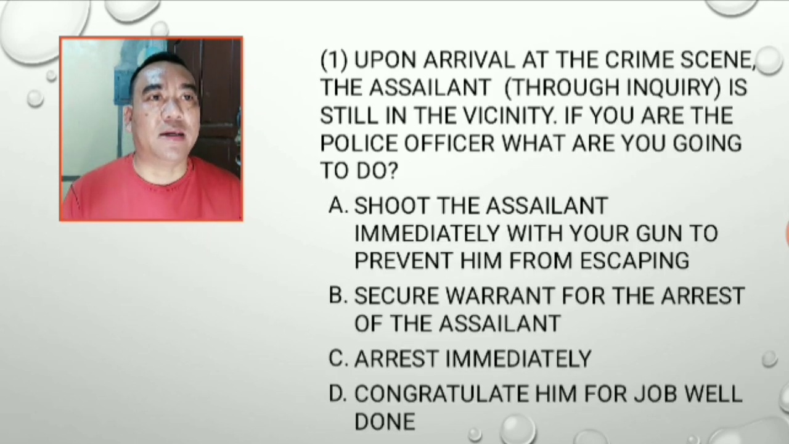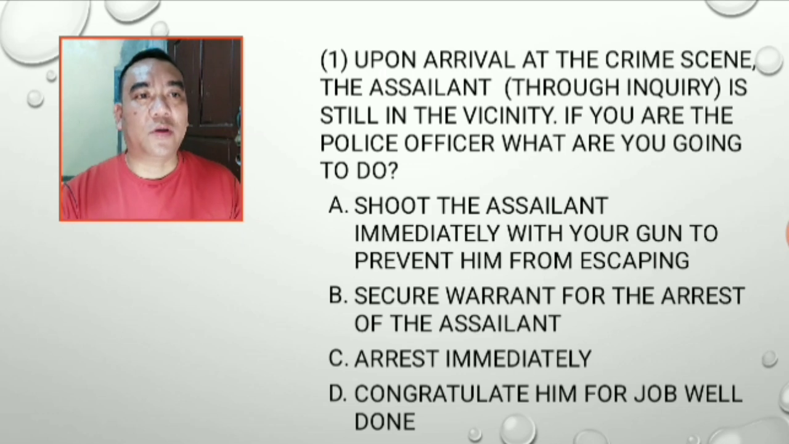Upon arrival at the crime scene, the assailant, through inquiry, is still in the vicinity. If you are the police officer, what are you going to do? A. Shoot the assailant immediately with your gun to prevent him from escaping. Letter B. Secure warrant for the arrest of the assailant. Letter C, arrest immediately. Or letter D, congratulate him for job well done. Question number 2.